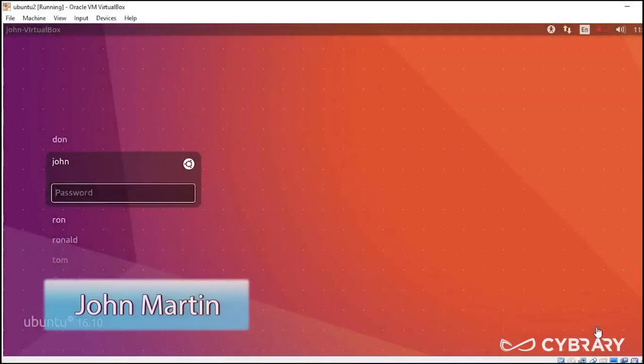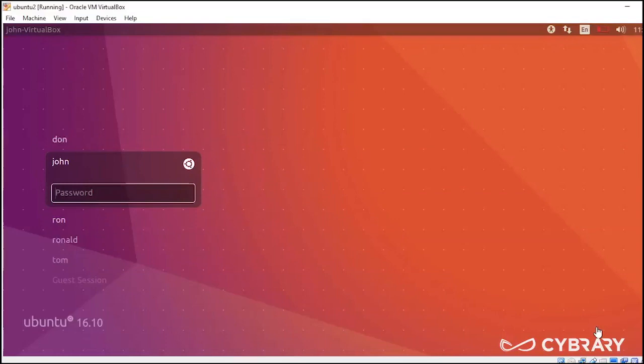Alright, and we're back, and one of the first things I want to point out to you is since we had created a couple of users using the useradd utility, we now see those as options in this logon screen. We're going to stick with the John account.